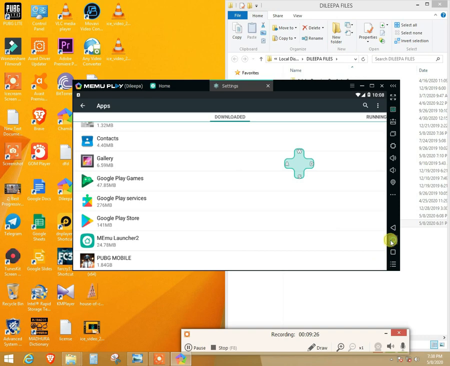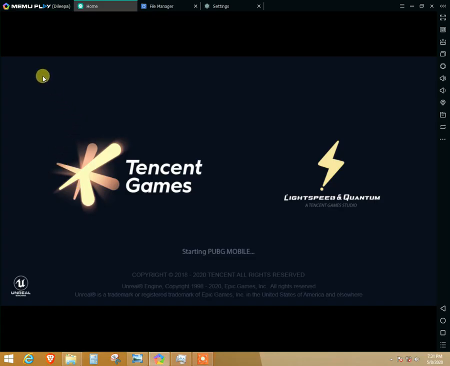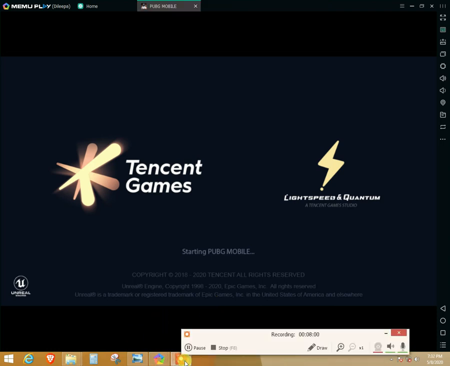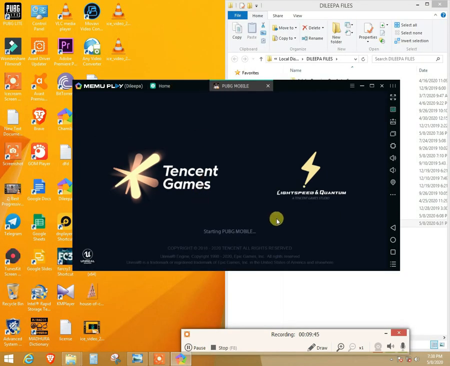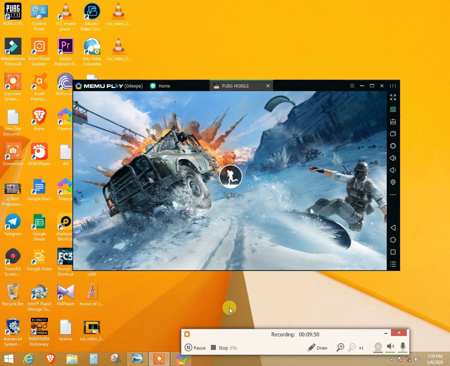And go back and open the PUBG Mobile app. If you see something at the bottom left, like downloading resources, it is not okay. You have to restart the app again if it does not open correctly. You won't see downloading resources. Now my PUBG app is okay. It's opening.